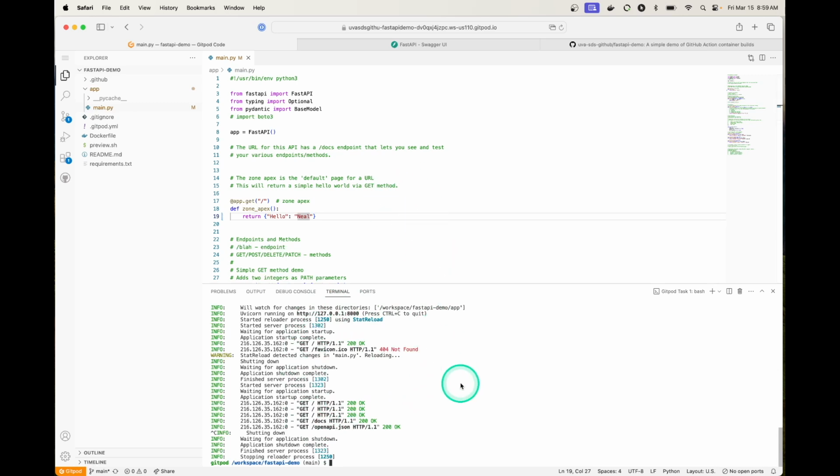Anyway, I think Gitpod's going to really help for class and for projects and kind of get away from Python issues that you might be experiencing on your personal laptop.